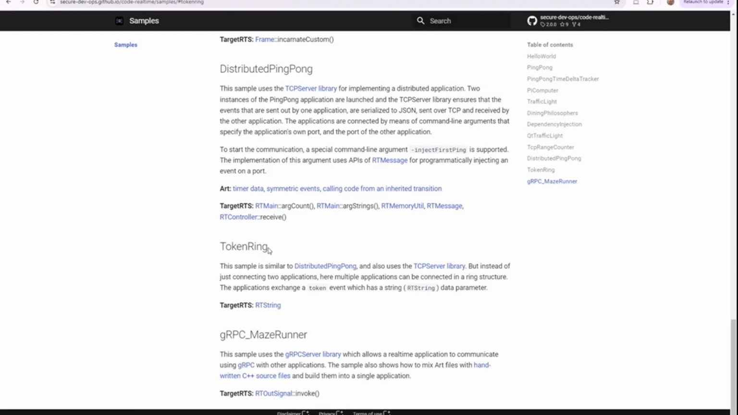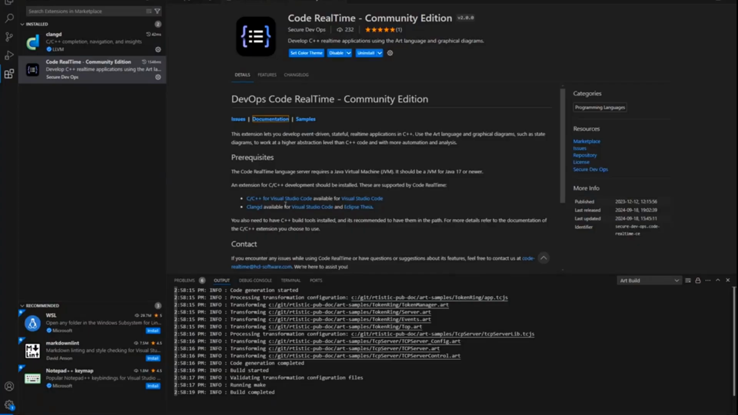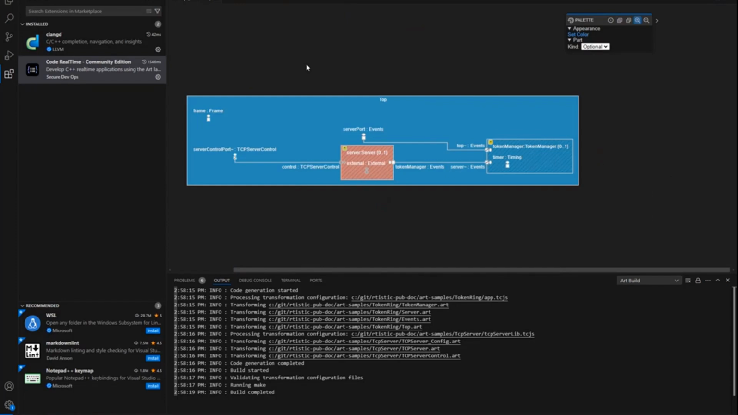And I will now show this token ring, which is a new sample in this release. So this application uses the TCPServer Library, and that capsule that inherits from the TCP server is called server, and it's marked in red here. So the way it works is that when the application runs, it exposes a TCP port where you can send JSON strings, and those JSON strings are then transformed into event injection that can basically happen on any of the ports of this server capsule. So this one only has one, this token manager, but here we can send events into this token manager implementation.